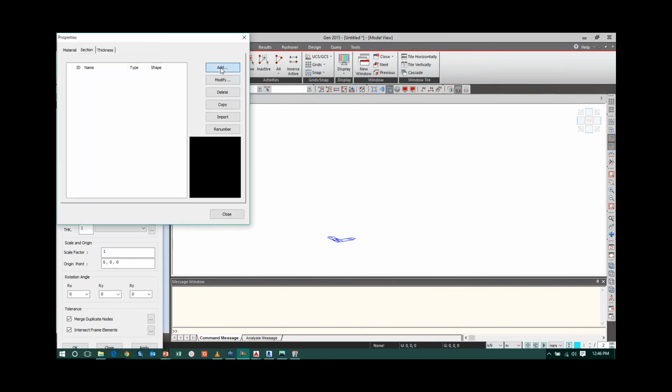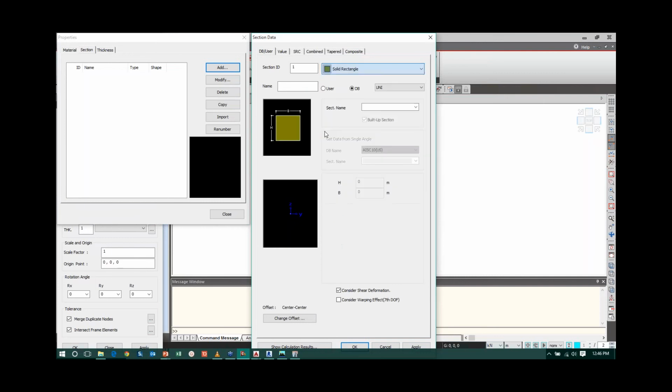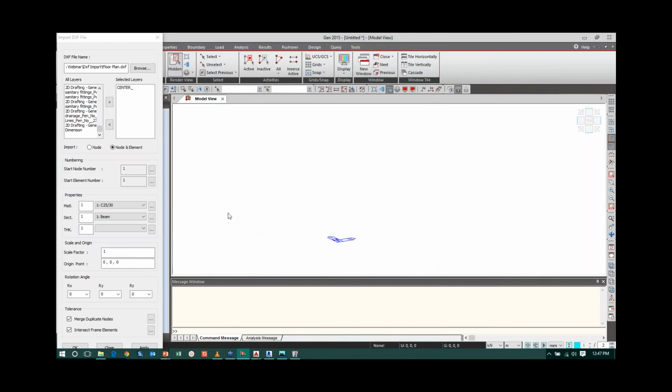For the section property, add beam, solid rectangle beam, user defined. The height is 0.5 meters and the width is 0.7 meters. OK. Close.